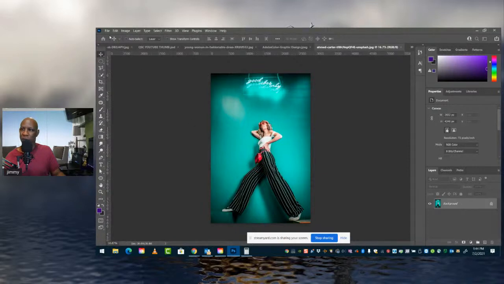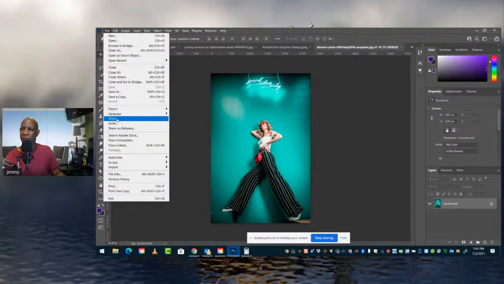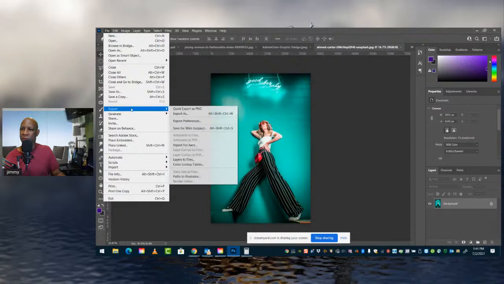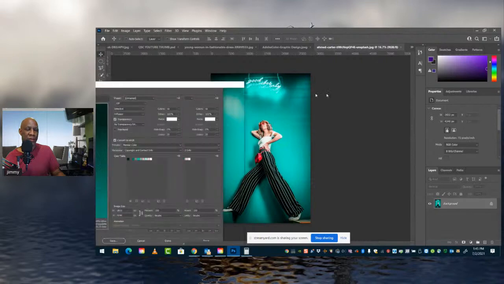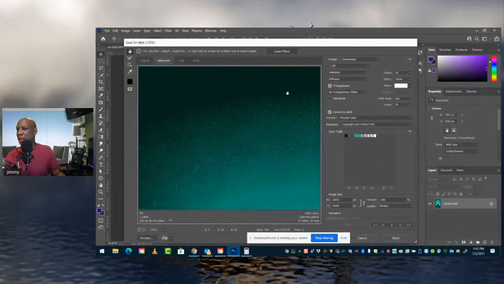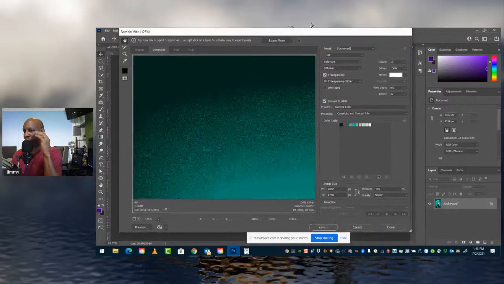I'm going to go to File. All right, we're going to go to File, Export, and we're going to go to Save for Web Legacy. And what this screen can do, this basically says we're going to be saving a picture for the web, but that's not what we want to do here. What we want to do is grab the colors out of this image.